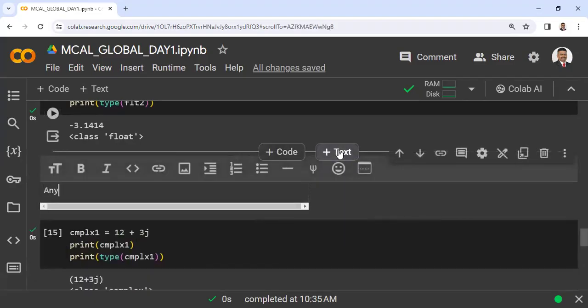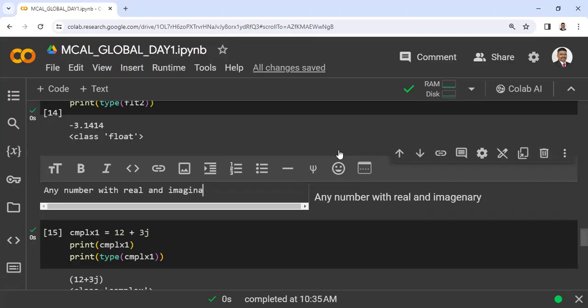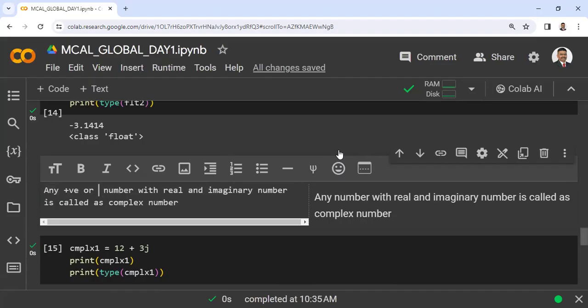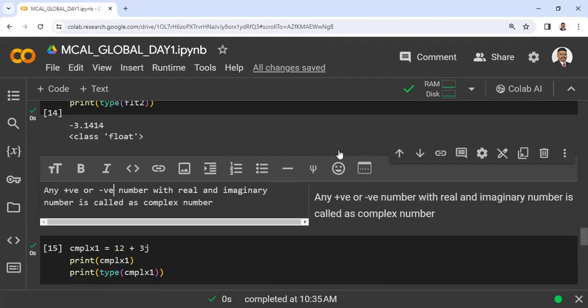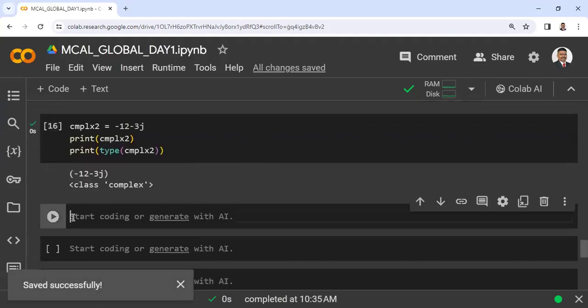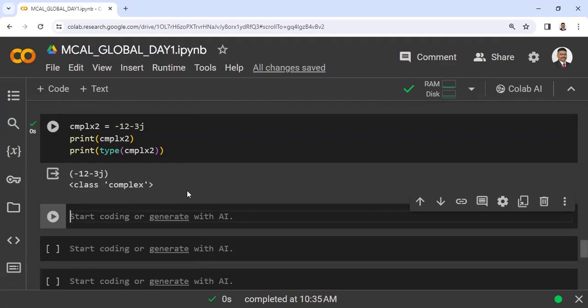So what will be the definition? Any number with real and imaginary parts is called a complex number. Any positive or negative number with real and imaginary numbers is called a complex number. So this will be my definition. I will elaborate on this definition in the future and we will talk about it. But right now, it is the basic stuff which we should understand.